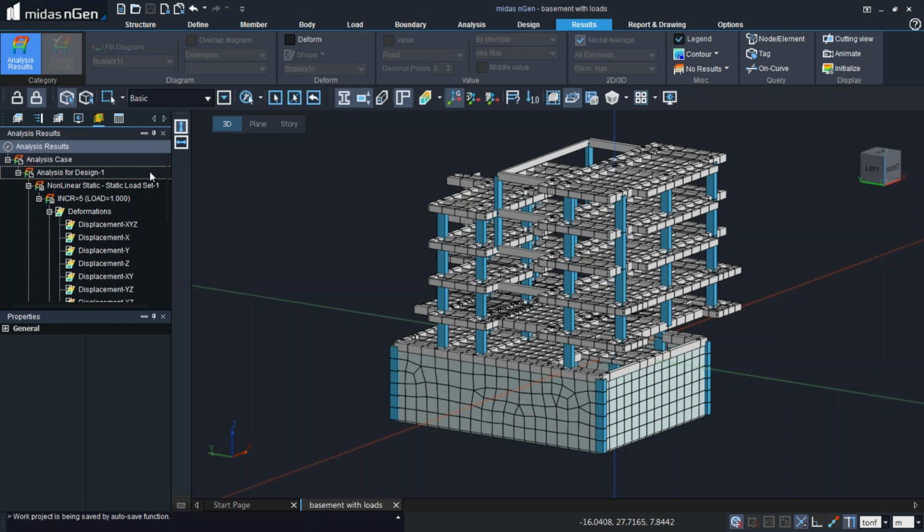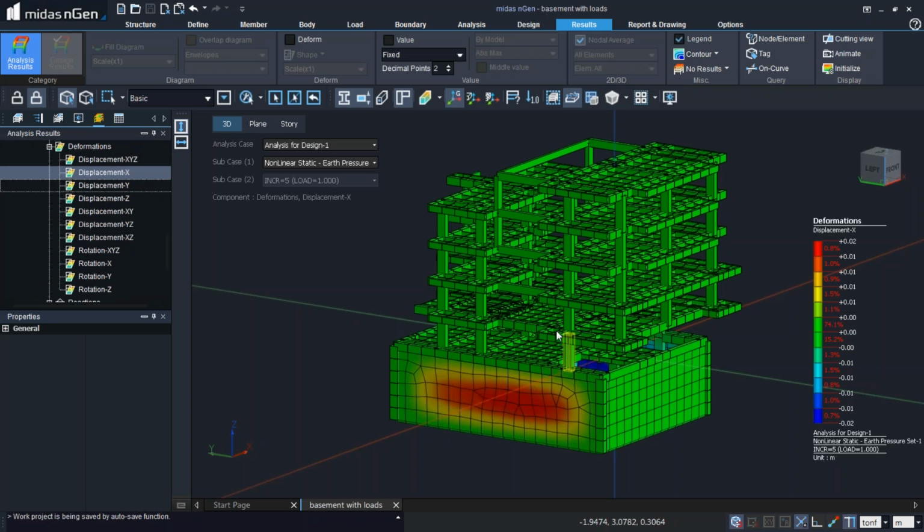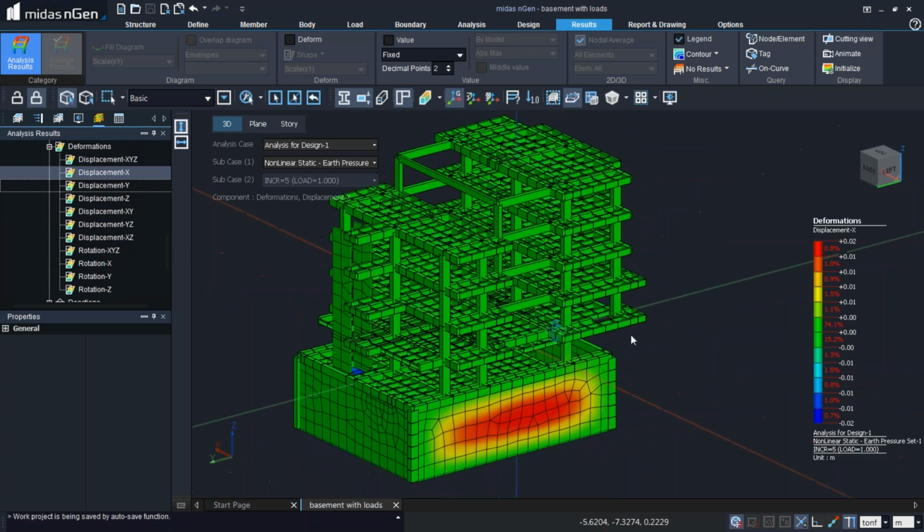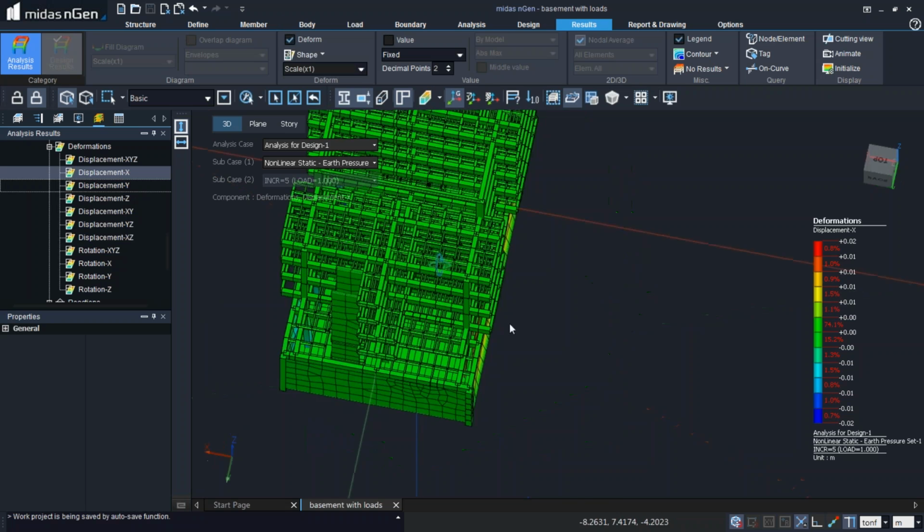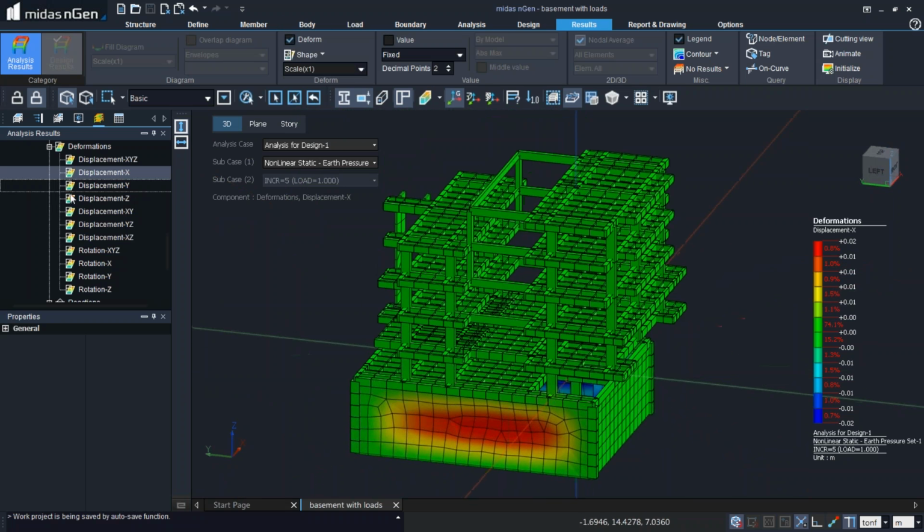And so here, for instance, if we're looking at the results for the earth pressure set, this is how you can see the results, and you can activate the deformation. It's very similar, although the results are organized a little bit differently, but it's very intuitive. They're just set by grouping.